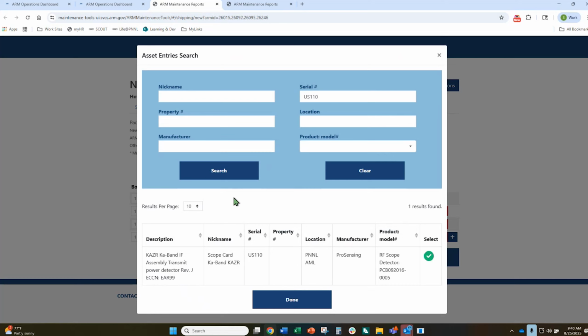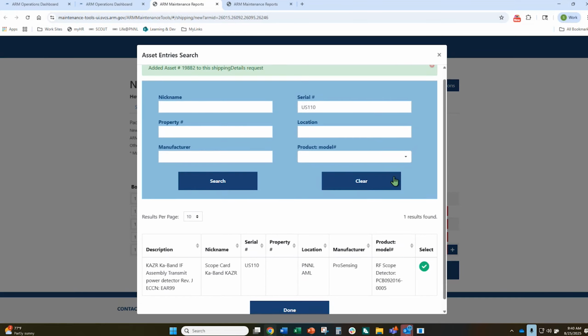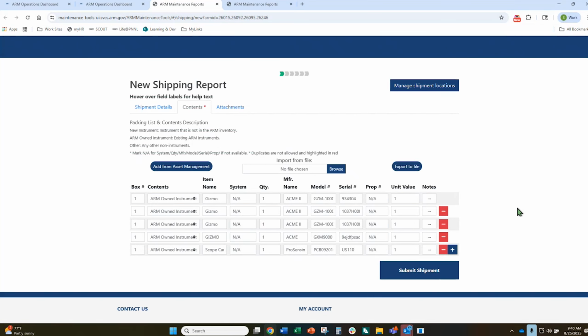So one thing to note about using the add asset from the asset tool option here in the shipping form is it will only show you things that are in available status. So if something is already in ship to site status, or if it's not available, reserved for something, or if it's not available other, it's not going to show up for selection here. But if you do have something that's available in the asset tool, you can look for it here and then add it to the shipment that way and then say done.